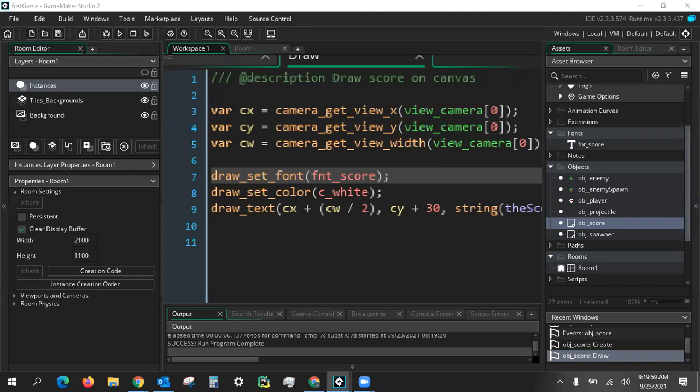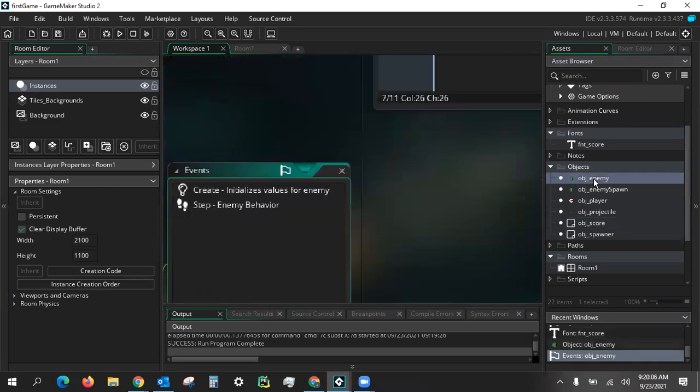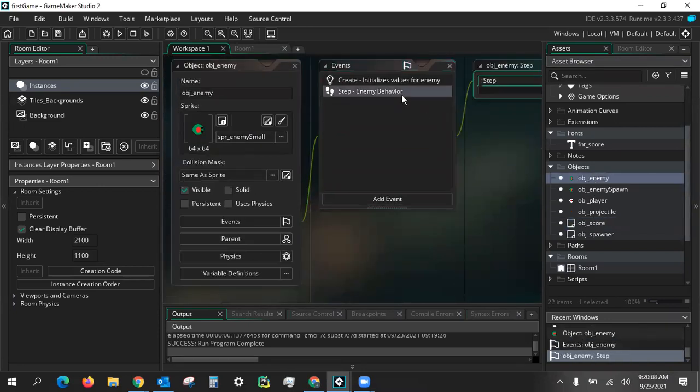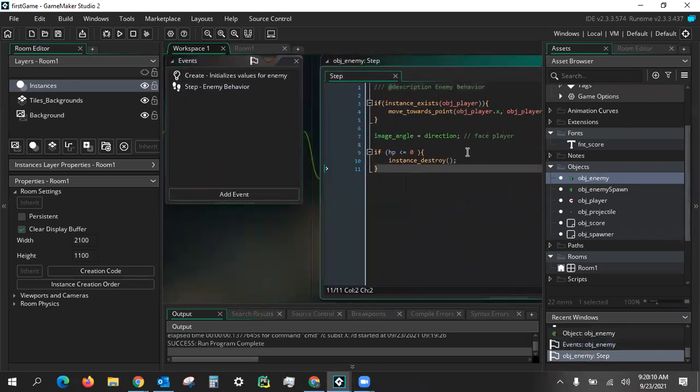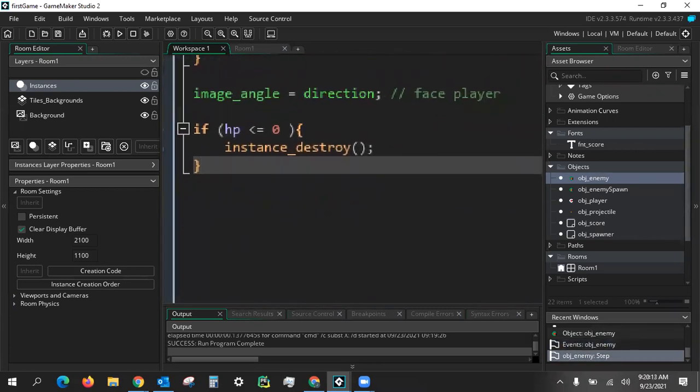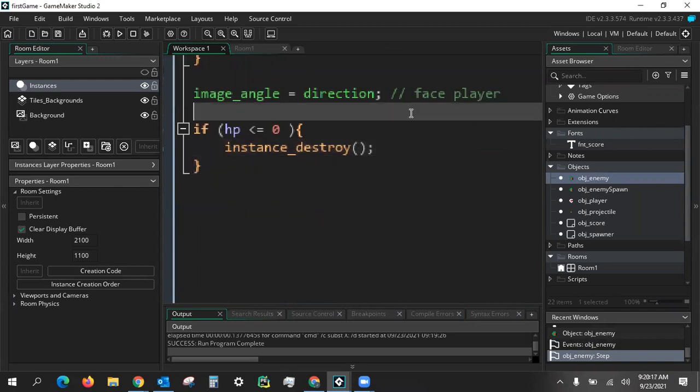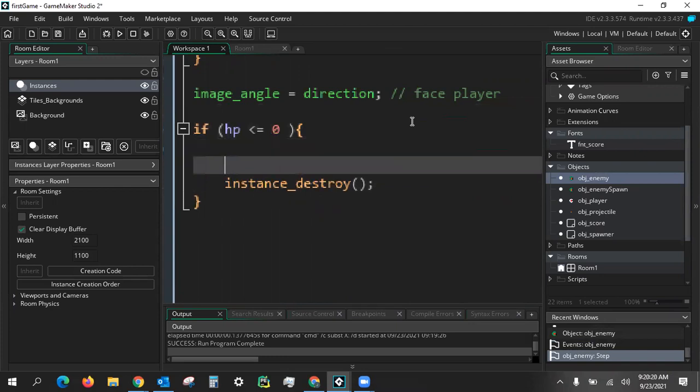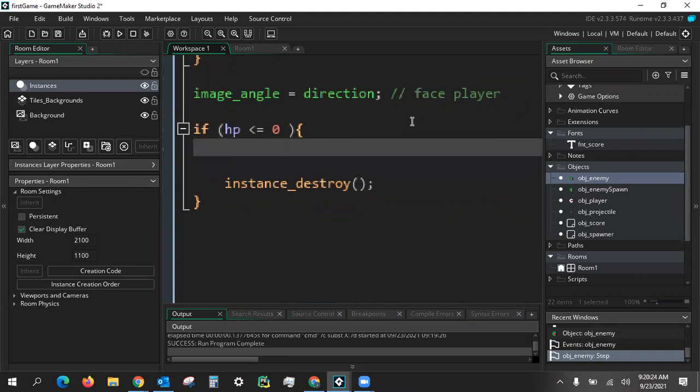Now the last part is actually getting the score to update. This is where we're going to go over to our enemy, obj_enemy, and in our step event, that's where we kill the enemy. Here, we're going to want to figure out how to actually get points out of this event. So if we go over to our if statement, whenever we perform the kill or the instance_destroy, before we do that, I want to, with open parentheses, obj_score. This will reference our score object.